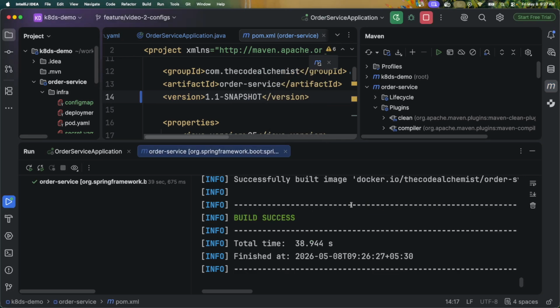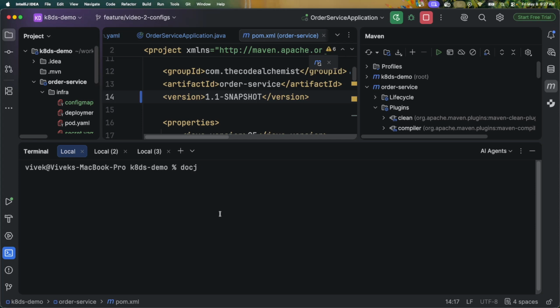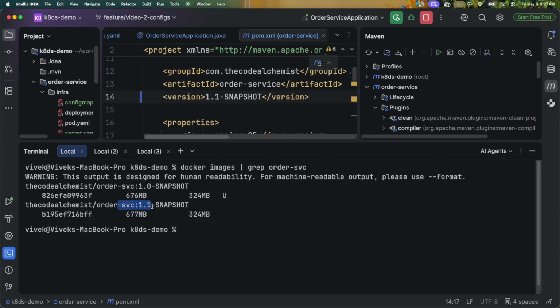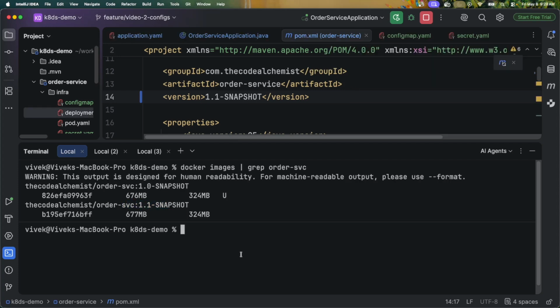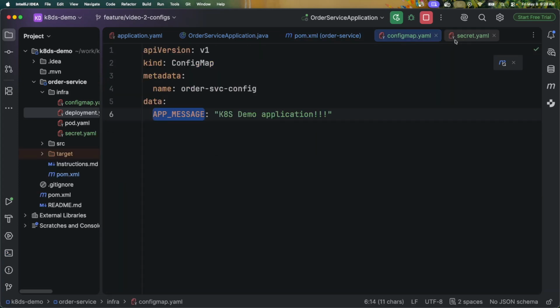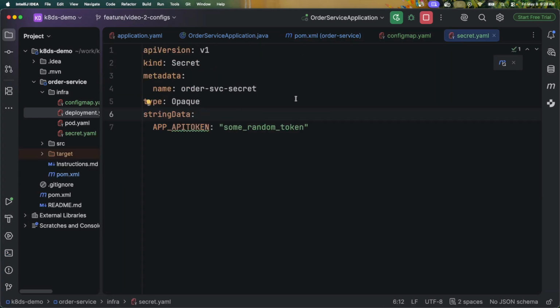So the plugin ran successfully and we should have the image. So let's check that out. If we run docker images, then we can see this is the image that we just created. So we have the image. The next step is to actually deploy the application. But before that, there is one critical thing missing, which is we have the config map, we have the secret, but how do we feed these two things to the application?